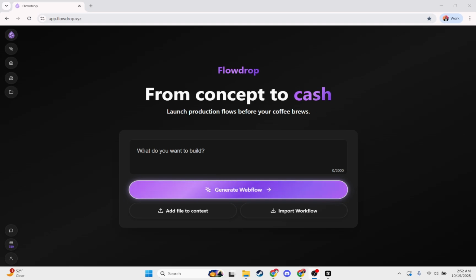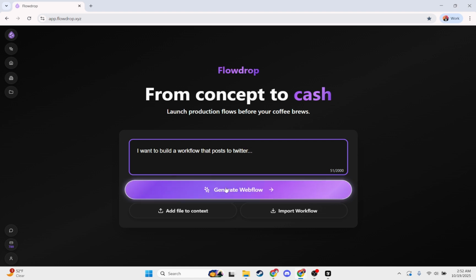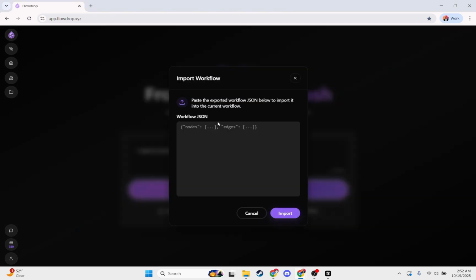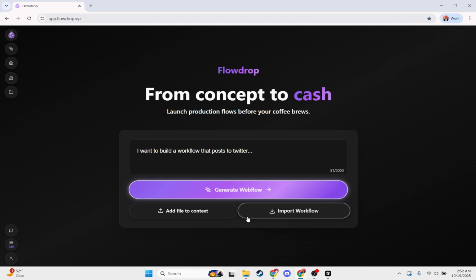Today's video will be a tour of the Flowdrop app. We'll start with the AI assistant page. Here you'll be able to describe what you want to automate with the chat and one-shot a workflow that attempts what you asked for. You'll also be able to add a file to the prompt for context so that you can generate a better workflow, or you'll be able to import a workflow from a friend, colleague, or from us at Flowdrop.